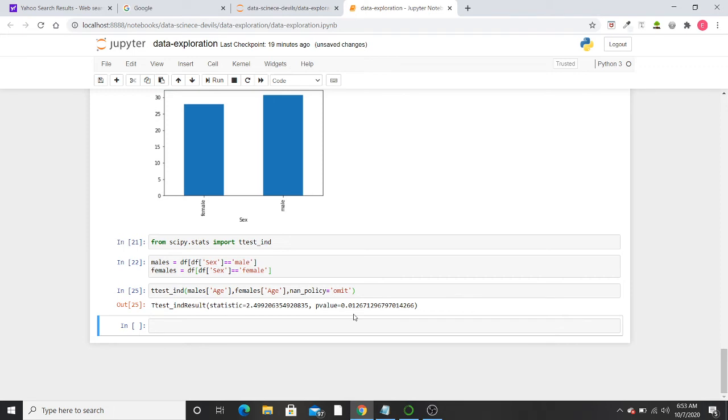So if the p-value is less than 0.05, then we can say that the difference between the mean age of males and females is statistically different. And in this case 0.0126 is less than 0.05.